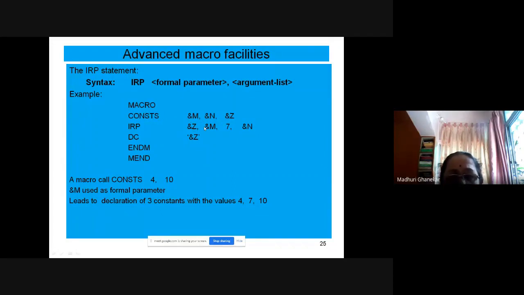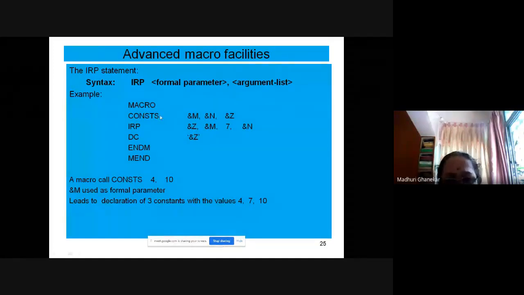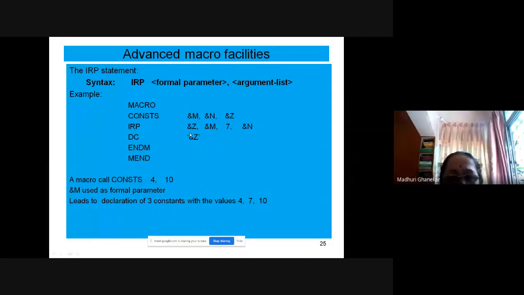Here in the IRP statement, ampersand Z is the formal parameter. The argument list has 3 parameters, M, N and Z. Earlier I said M was the formal parameter, sorry, it is IRP ampersand Z. So Z is the formal parameter.